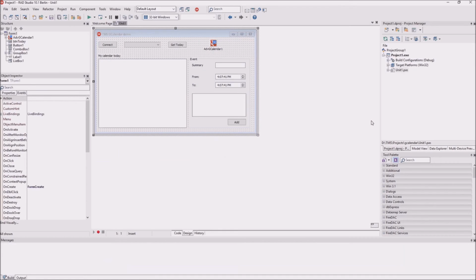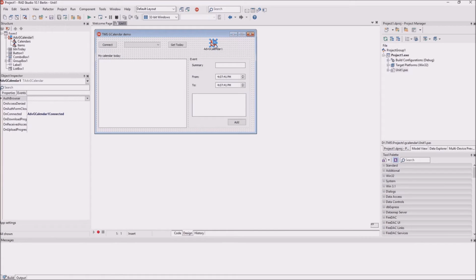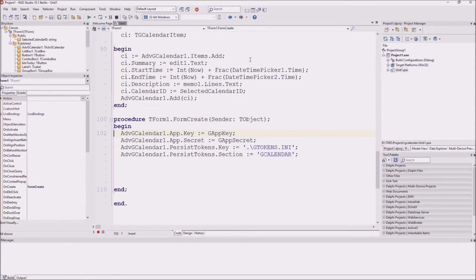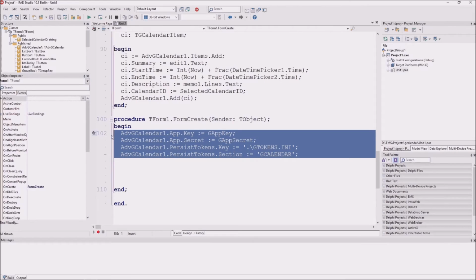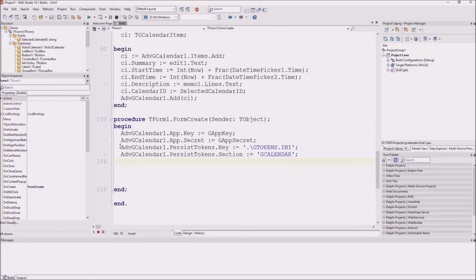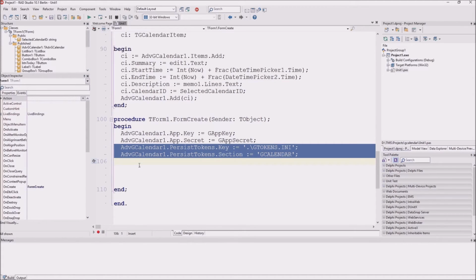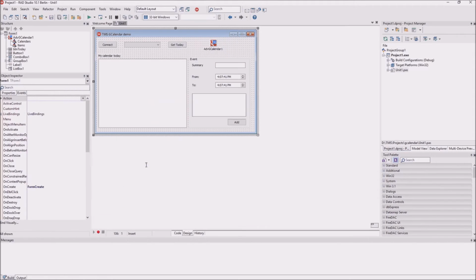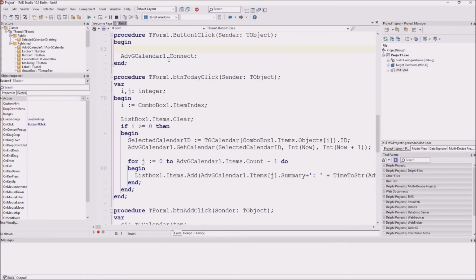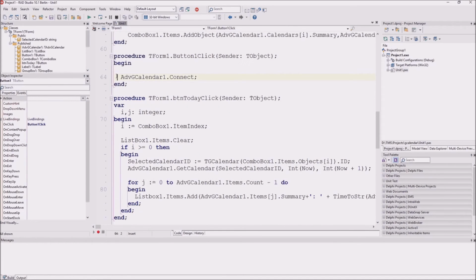And so we switch to Delphi, where I have prepared another application. And here we have the ADVG Calendar component. If we look in the configuration, it's very similar. We also set up here the application key and secret and the location where to persist the tokens, the access token of my G calendar. And so when I press the connect button, I perform the connect method of my ADVG Calendar component.